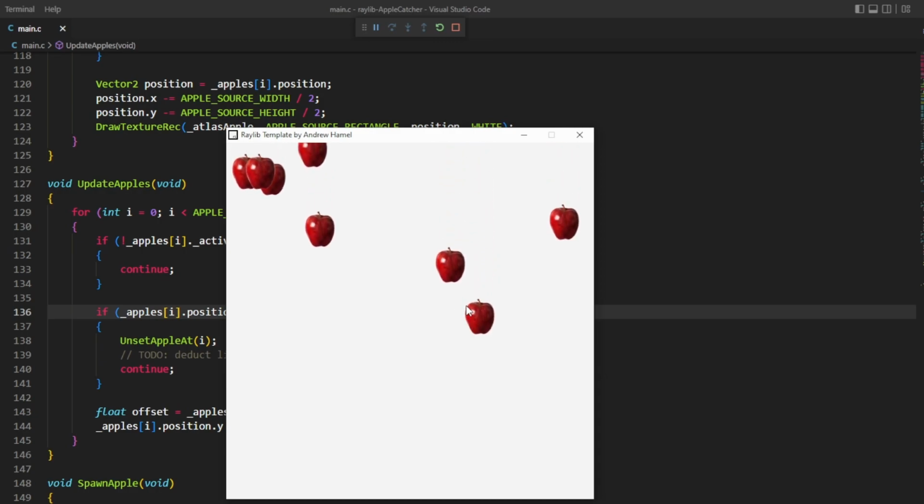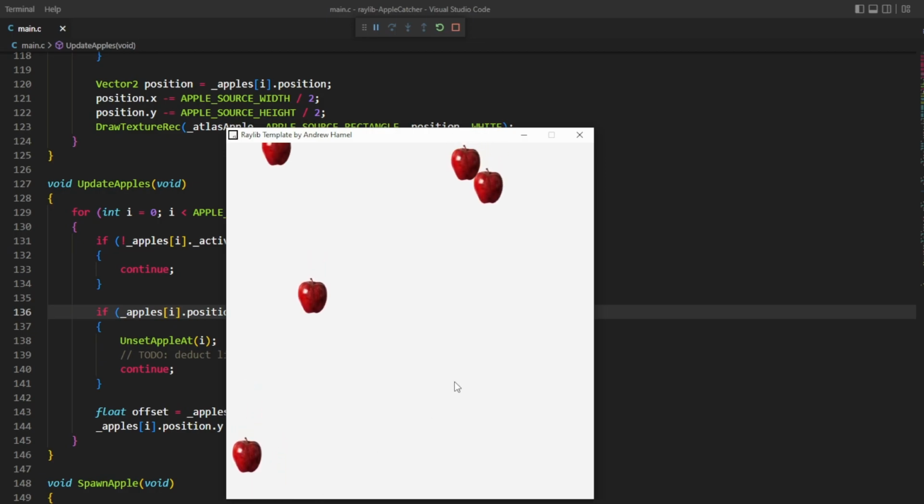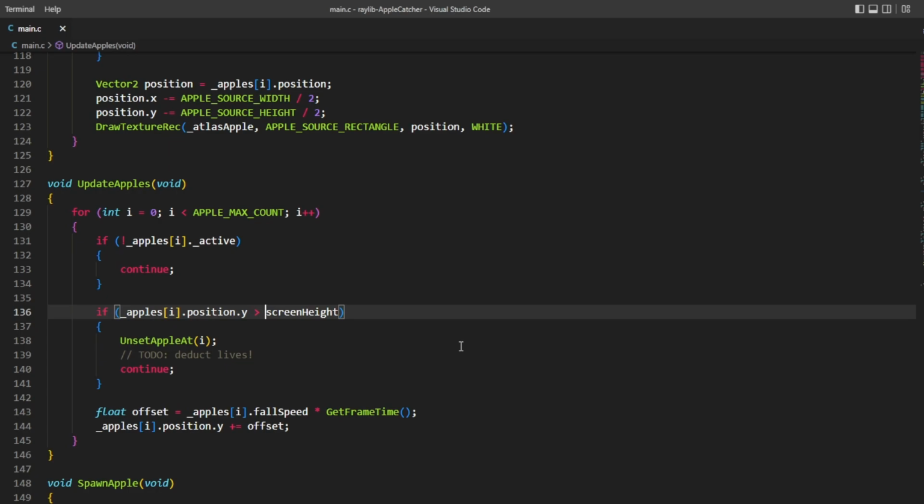So I'm going to spam as fast as I can. I'm not spawning any more because we have all of them already. But now that some are popping away, I should be able to spawn some more. So we've got apples spawning. We've got them destroying once they've fallen too far. I'm actually going to make the screen height plus the source height by 2. That way we don't see them popping out once the center reaches the bottom of the screen.